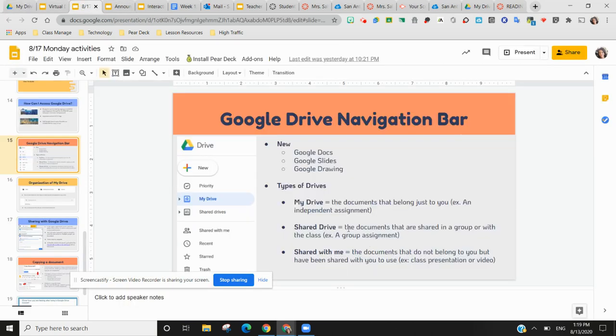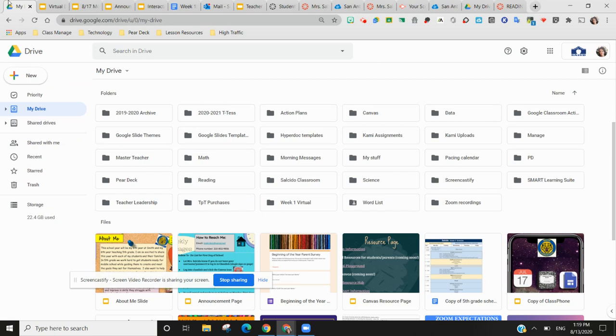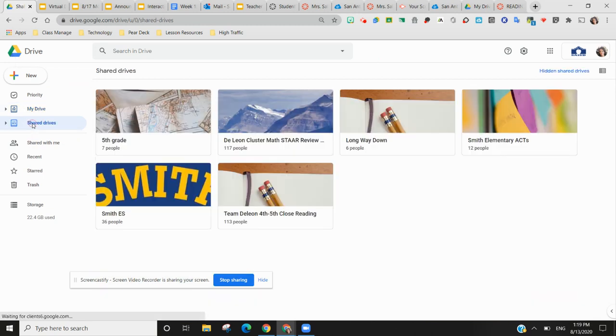Next is the shared drive. These are documents that are shared in a group or with the class, like, for example, group assignments. You might not have a shared drive yet. I do, because you can see that I share with fifth grade teachers. I share with Smith, right? So yours will look different. You might not even have that button yet, but just know that eventually if we create a shared drive for our class, that's where you'll house those documents. These do not belong to you, they belong to the group.